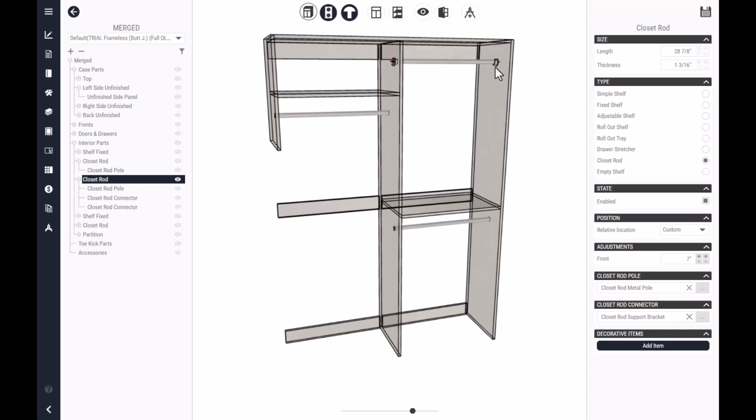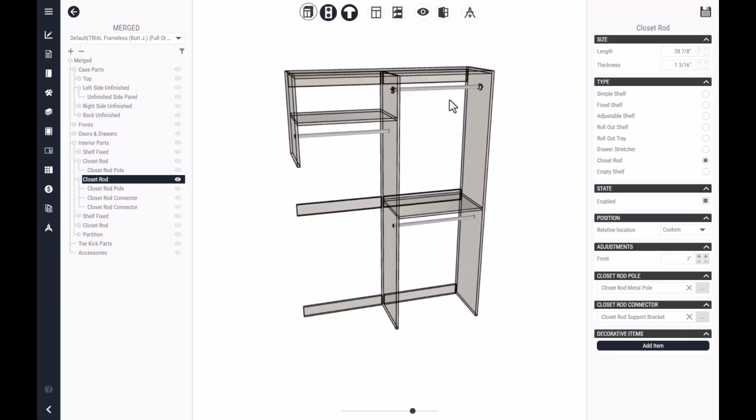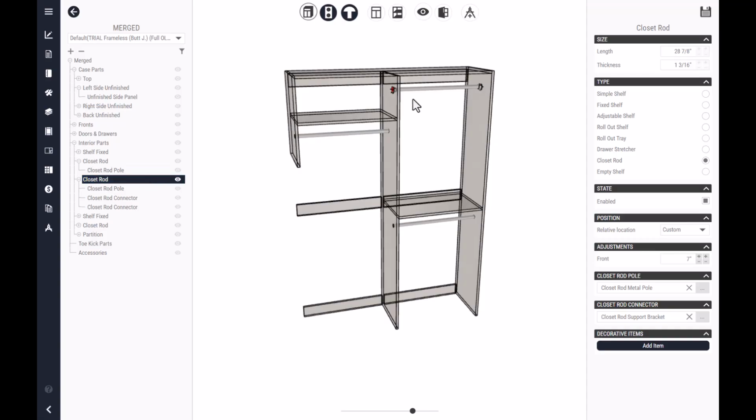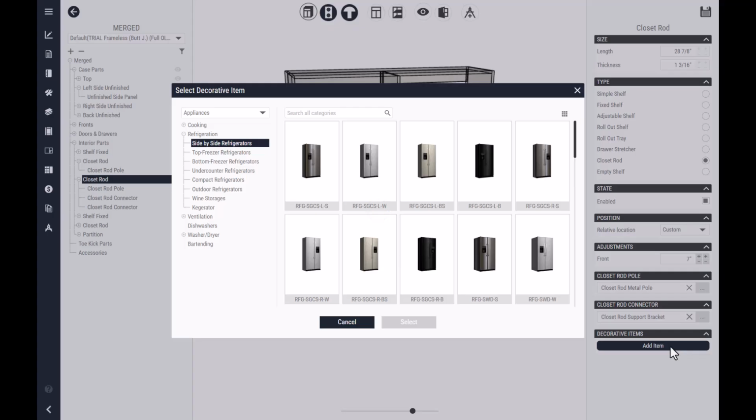The wireframe menu can also host non-cabinet decorative items. These decorative items can be attached to individual parts or can be brought into the cabinet as a whole. For instance, let's say we want to decorate the top right closet rod with some clothes. Select the rod from the Interior Parts group and look to its attributes. We see a section called Decorative Items. Click Add Item to open the Deco Selection menu.